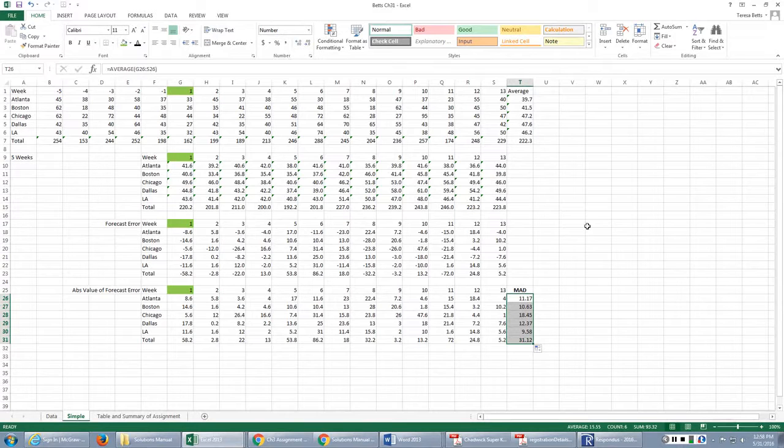So mean absolute deviation tells us basically the average amount that the forecast is either above or below the line, which is our forecasted line. So on average, we're 11.17 units off of our forecast for Atlanta. And if I looked at Chicago, we're 18.45 units off of our forecast. Okay. Then I need to calculate mean absolute percent error. And so I'm going to just give that a heading, mean absolute percent error.